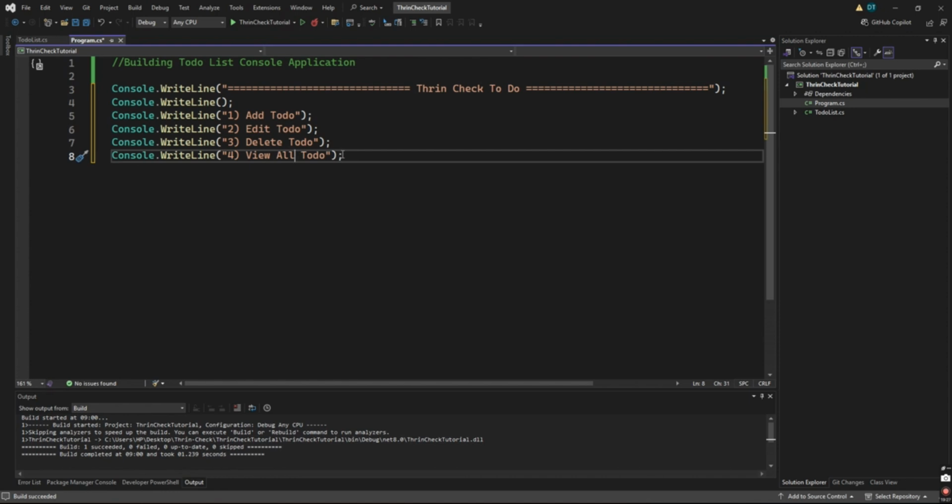So after we are able to add, edit, delete, view, what other thing do we need to do? Probably exit. Let me just put exit. So if we don't want to do anything, we have to just exit the application. So let me just put exit there. Sorry, exit, not exist.